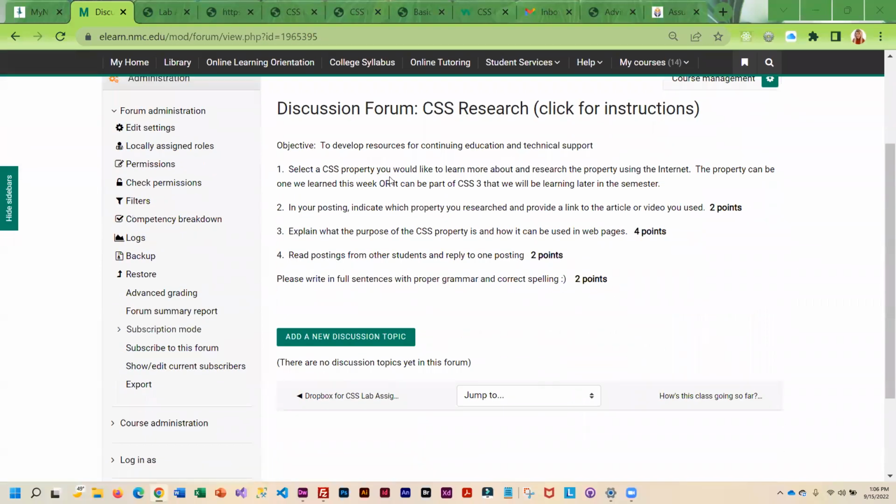is find a CSS property that you want to learn more about. It can be one of the ones in our reading list, or it could be another one that you saw at W3 Schools that we haven't covered. It can also be part of CSS 3 that we're going to be learning later in the semester. Totally up to you.